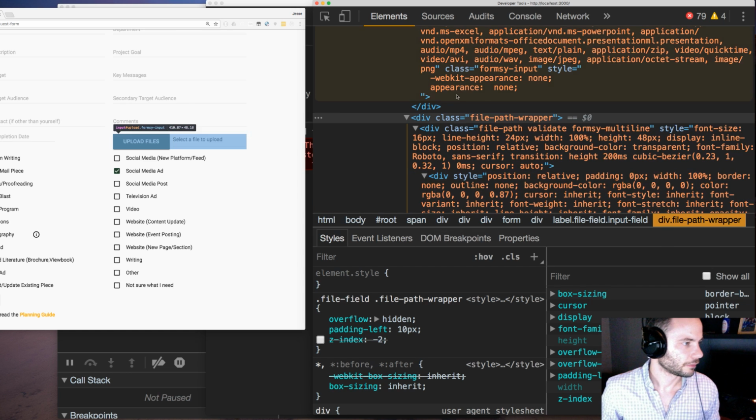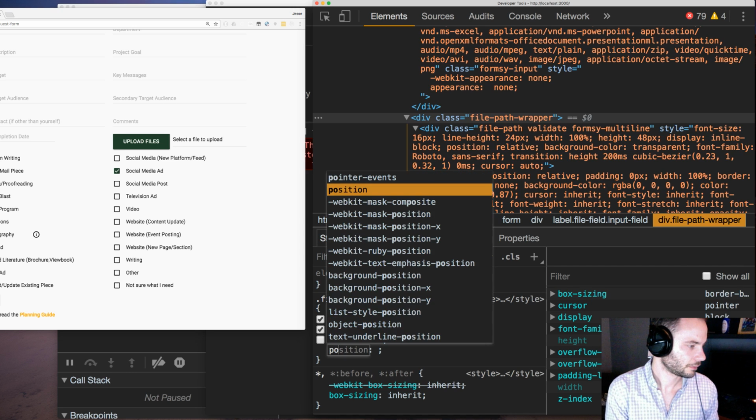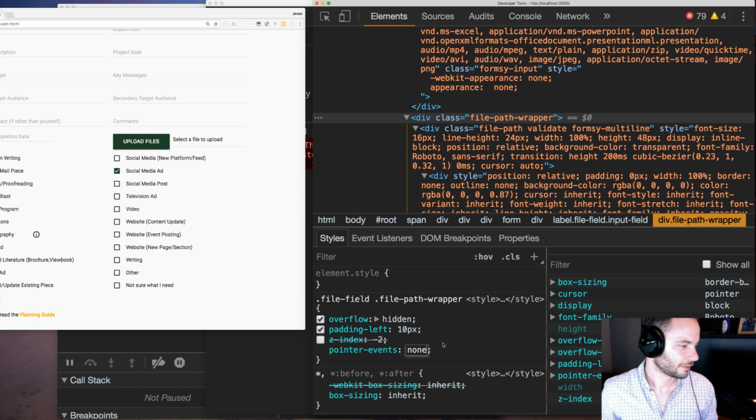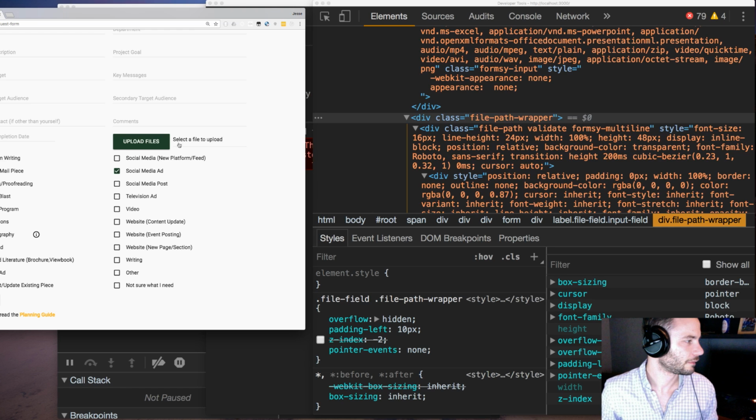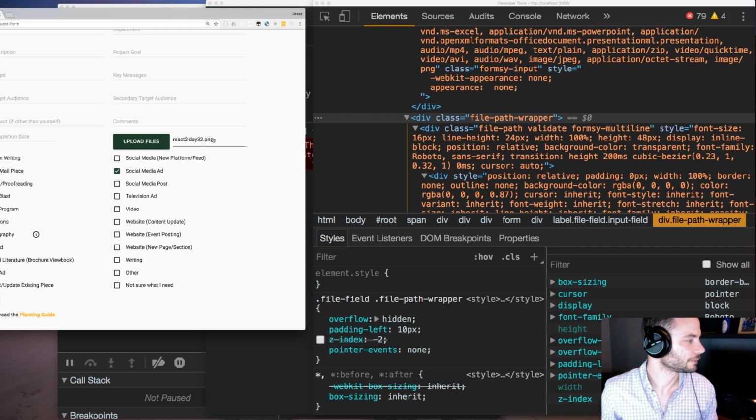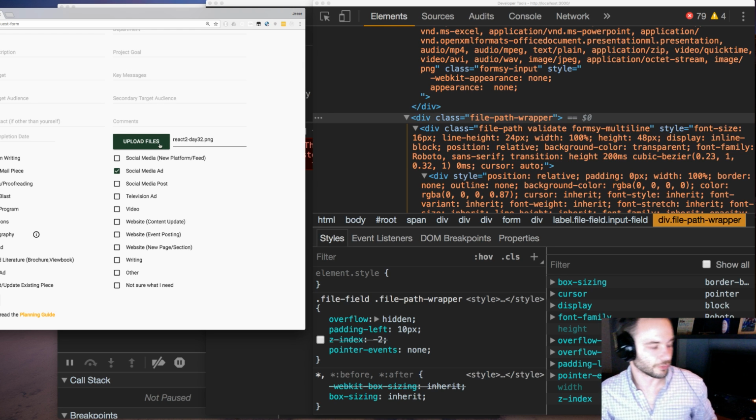Alright, so Z index is not working for that now. Let's see if we can go back to our pointer events. Great, and let's make sure it's still awesome. Okay, so that works. My timer just went off as well, so this is good timing.